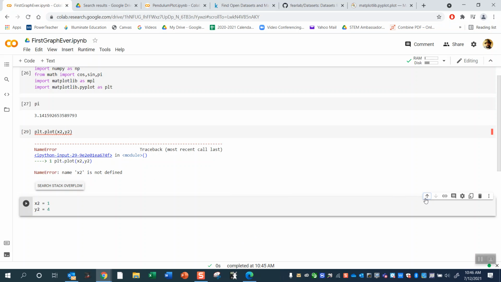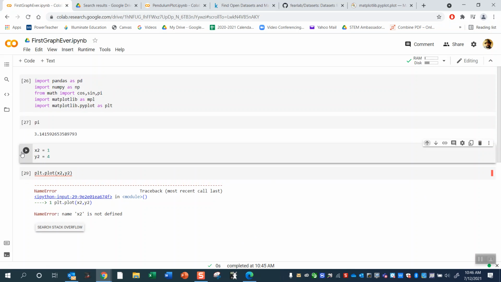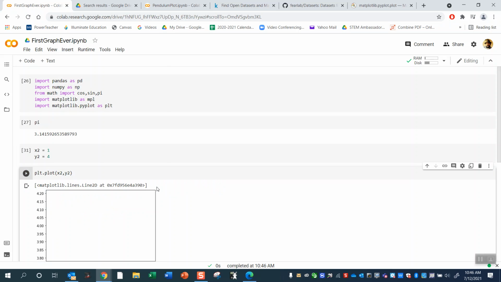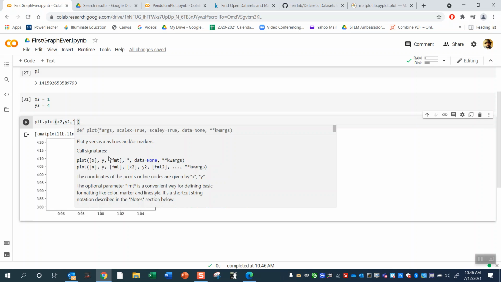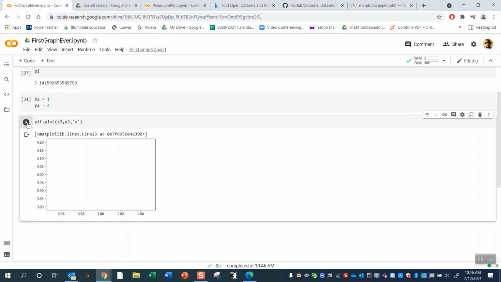Let me move this up so you can kind of see what's happening here. So x2 and y2 equals 1, 4. So if I plt.plot x2 and y2, I get 1, 4. You can't actually see it. It should be right here. I don't know why it doesn't plot some sort of marker for it. But what this command will do is make x marks the spot right there. So it's plotting x's for 1, 4.